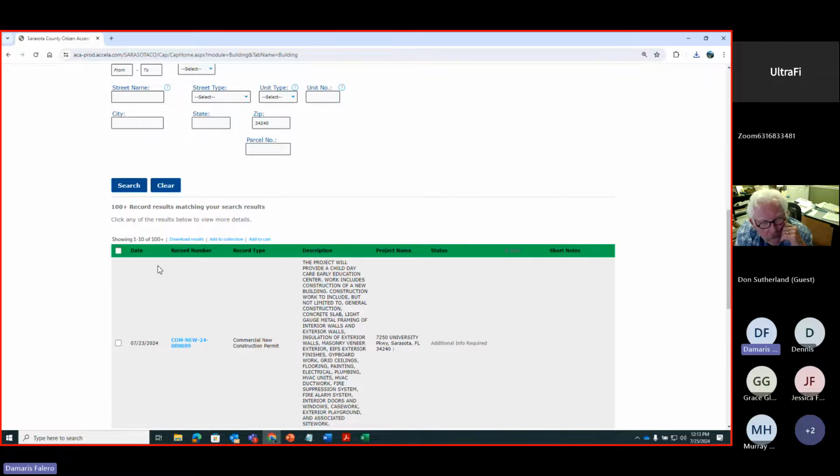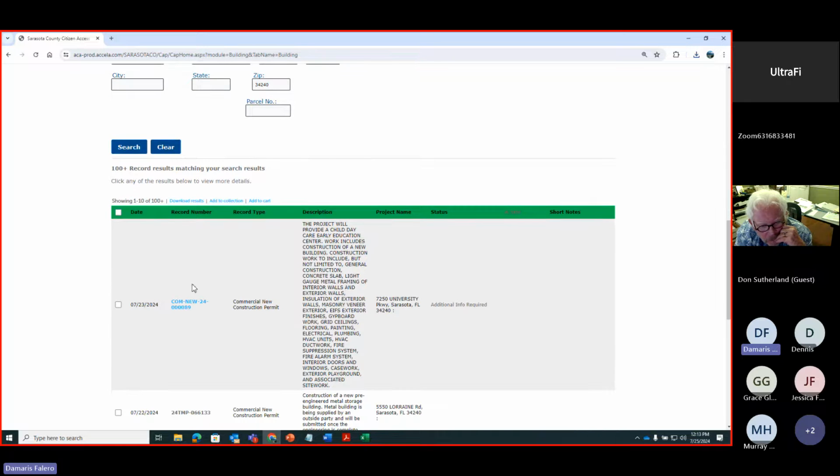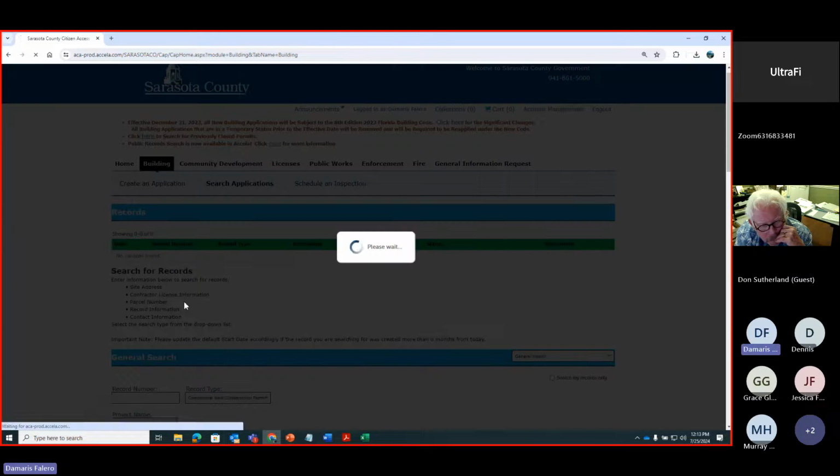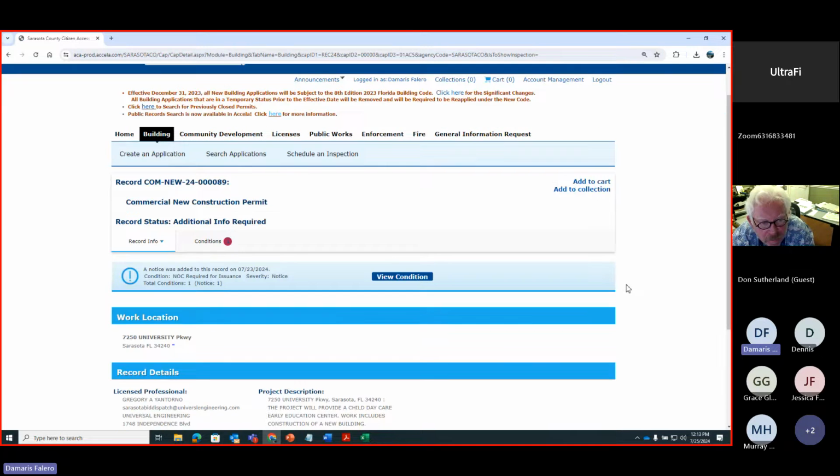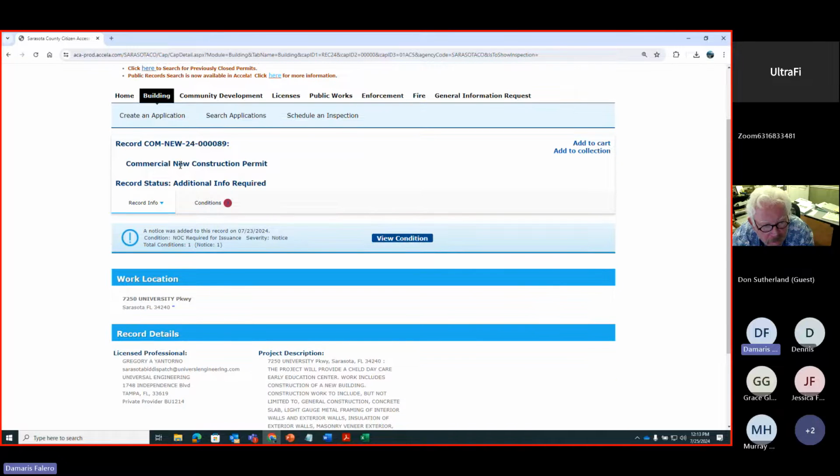Like I said, you can download those results into an Excel file. Also, when you actually click into the individual record, it's going to bring you to this page, which is kind of like the record detail page. It will show you the record number, the type of record, and the actual status, such as additional information required. Basically, that means that the applicant has to provide additional information. That can vary depending on the nature of the application.